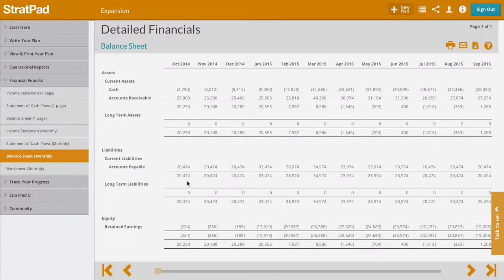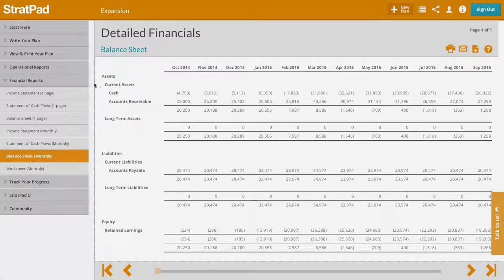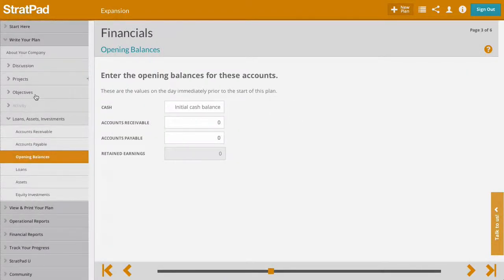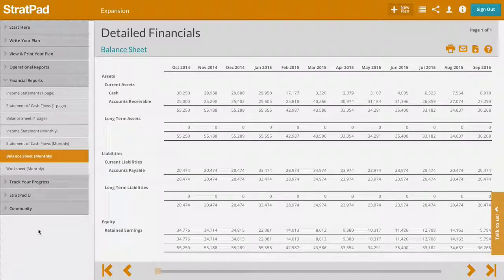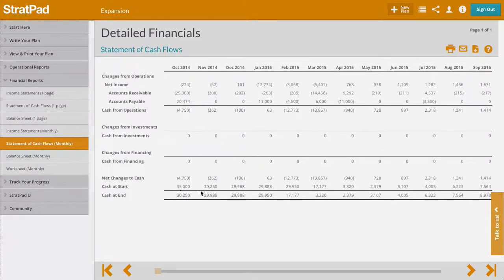Now, the last thing I'll show you as an existing business is you probably had some cash as an opening balance. And so by clicking on loans, assets, and investments, and then going down to opening balances, you can tell StratPad exactly how much cash you had in the bank on the day prior to this business plan starting. And as soon as you do that, let's go back into our financial reports, and there you see the cash is now properly reflected. And on our statement of cash flows, you see that you've got enough cash to see yourself right through to the end of the year.